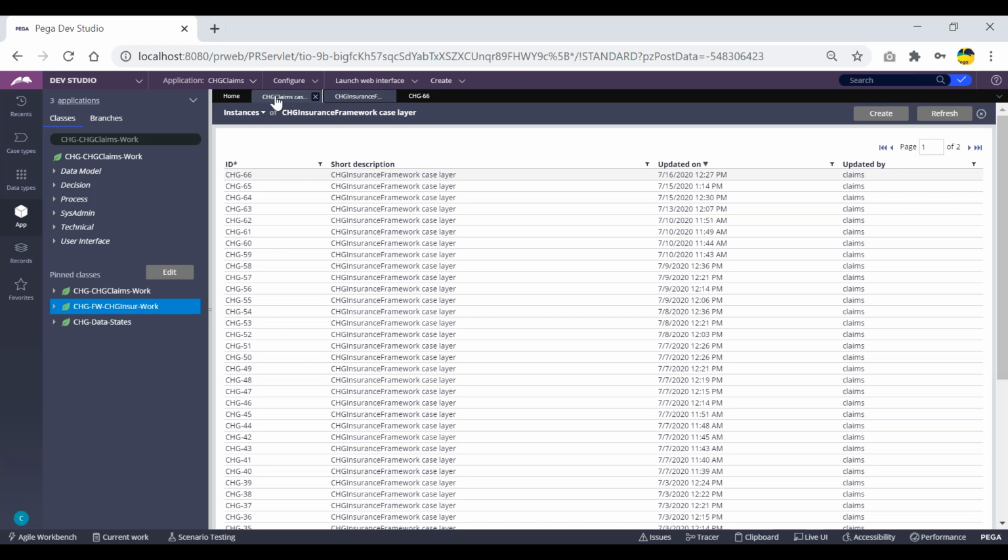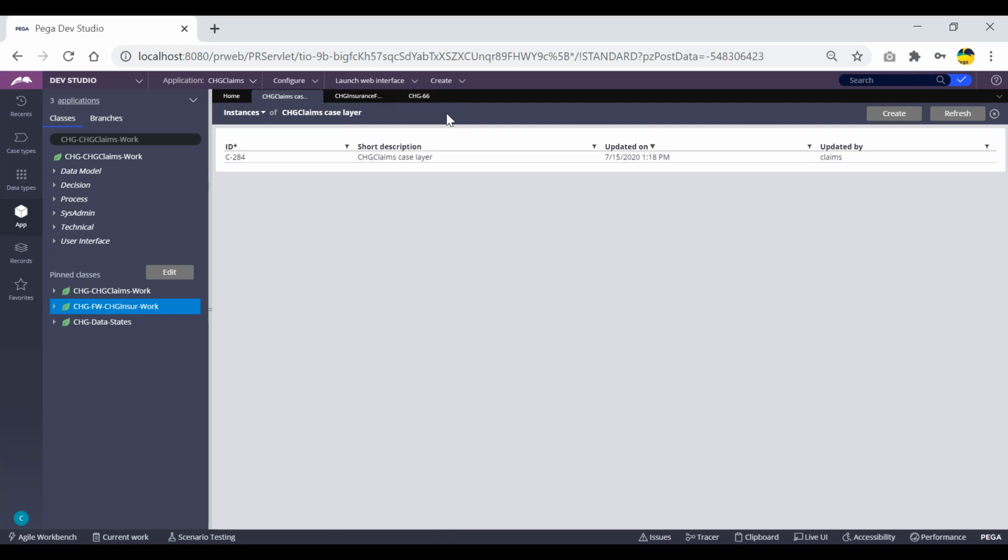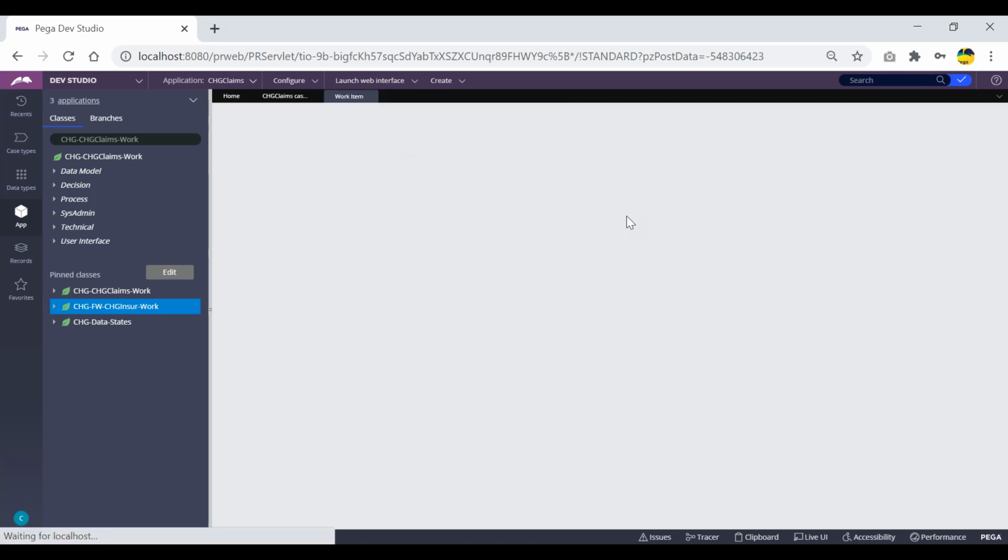Now let me show you how the pzInsKey looks, what all the advantages are, and how it gets constructed for each and every instance. Before that, we shall discuss the OOTB properties. So right now we have come across many OOTB properties, right? Suppose I open this.